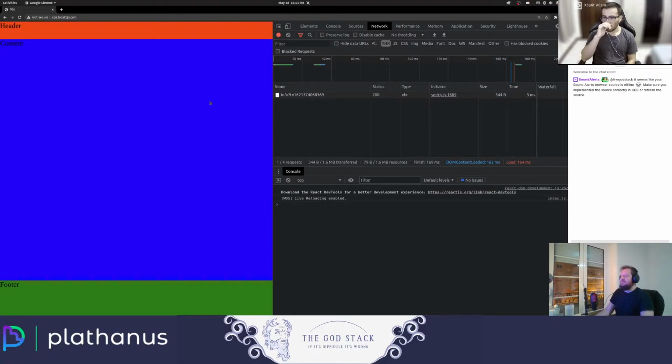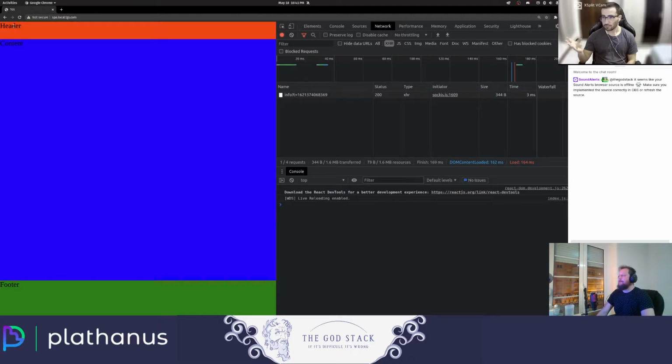Yes, maybe sometimes the header text is too small, and we don't want the header to be so short. So we can put a minimal height, and we will have a proper header in our template.